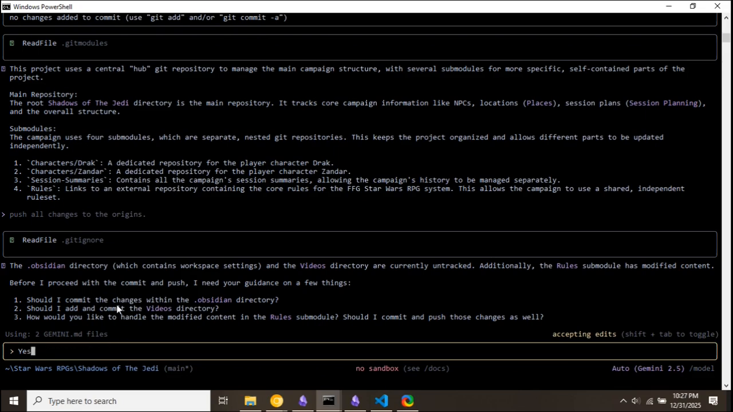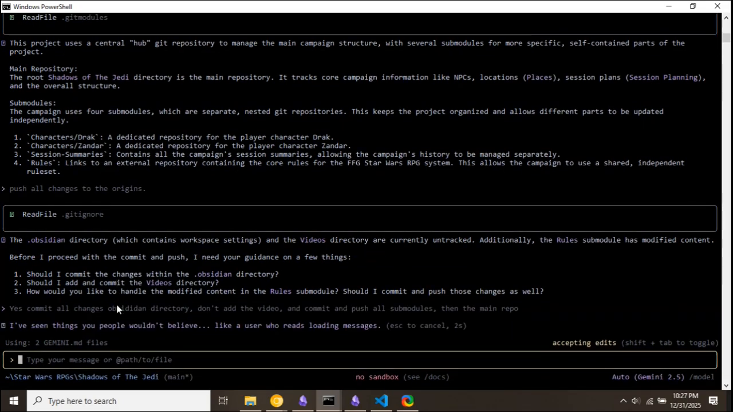I'm going to have it commit all changes within the Obsidian directory. Don't add the video. And commit and push all submodules, then the main repo. This alone makes the entry-level difficulty for doing all of this much, much lower. Again, you've got to trust and verify.